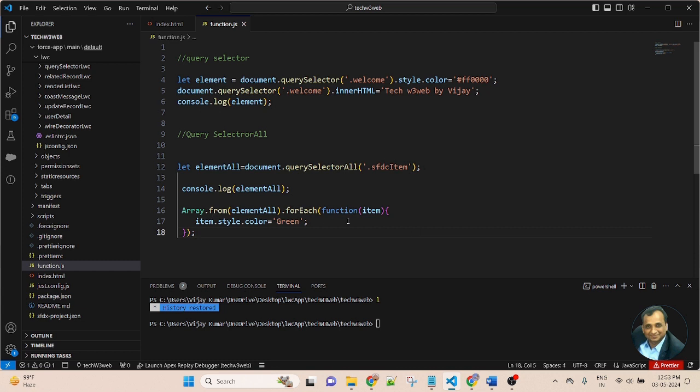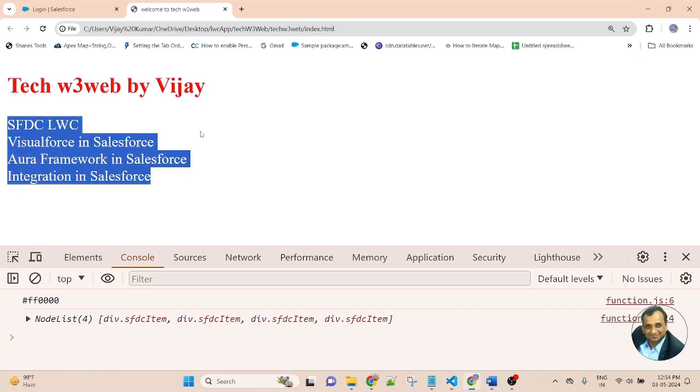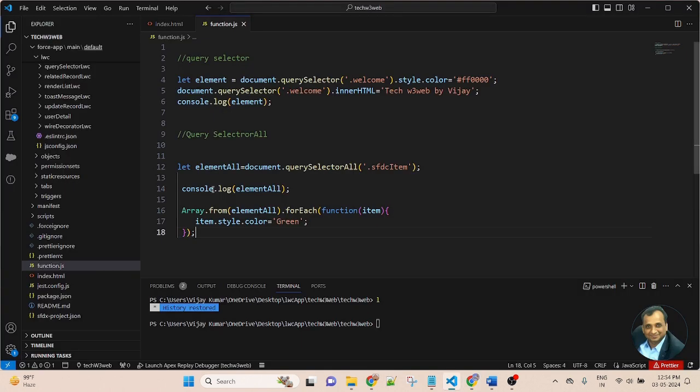Then here I am first retrieving all of the items. Then I am applying Array.from, and here I am applying the items that are returned from querySelectorAll. Then applying forEach. Inside the forEach, I am applying the function. Inside the function, I am using the item, and the item is returned one by one from the document, and I am applying style.color and passing the color code value of the text that I want to change the color, and refresh. So in the querySelector, I changed the color and also changed the text value.